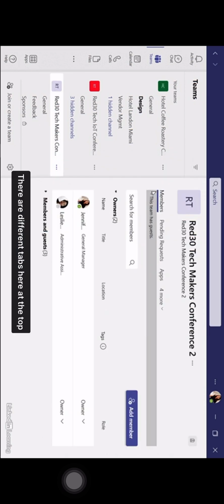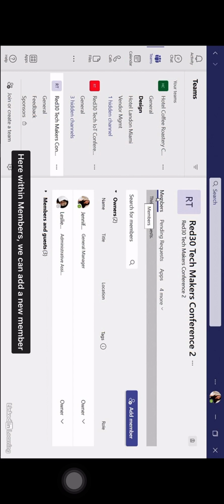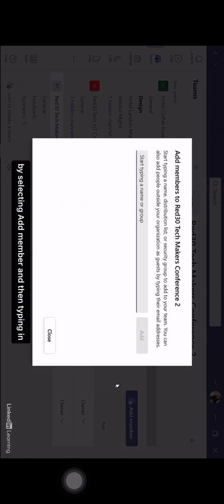There are different tabs here at the top for you to manage certain areas related to this team. It takes us to Members. Here within Members, we can add a new member by selecting Add Member, and then typing in our colleague's name, name of a group, or if your organization allows guests to access a team, you can type in that person's email address, then select Add. Let's go ahead and close out of this menu for now.